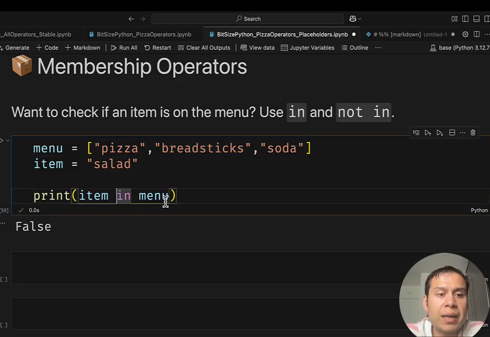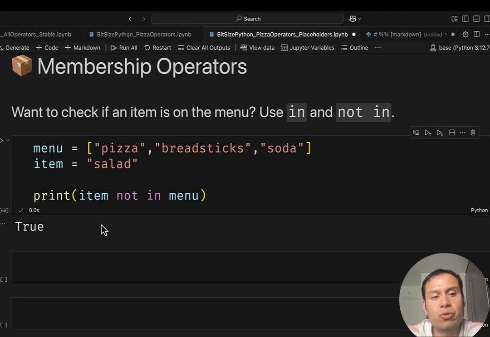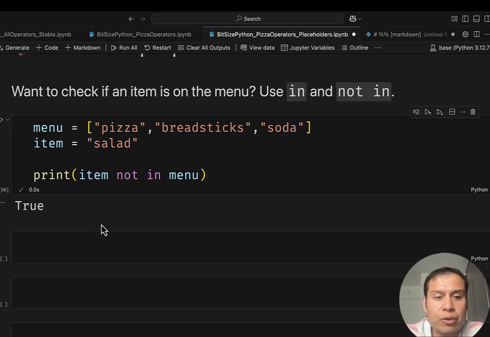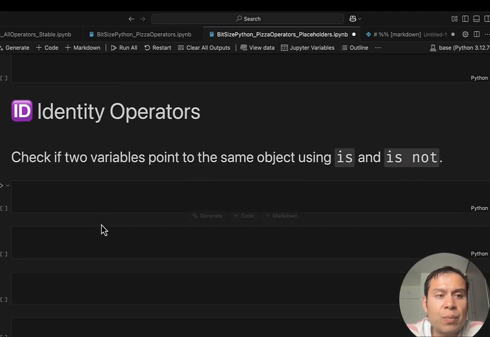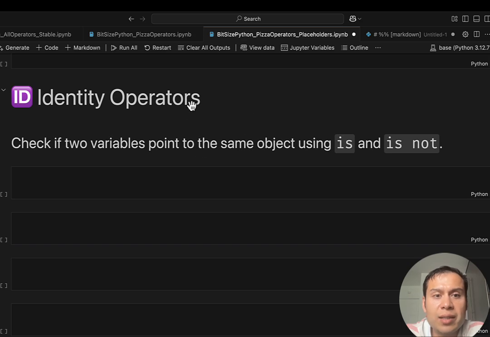Let's now make it item not in menu. When we do this, it's going to give us true. That's how we use membership operators. Okay, so the next one is identity operators. The identity operators use is and is not.